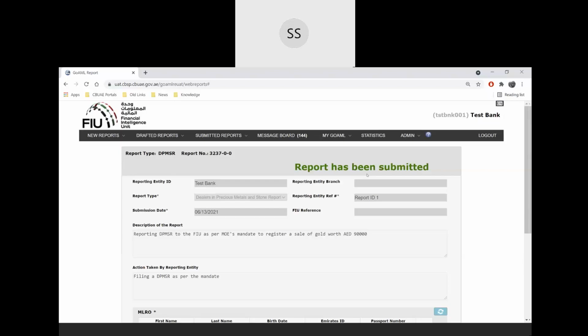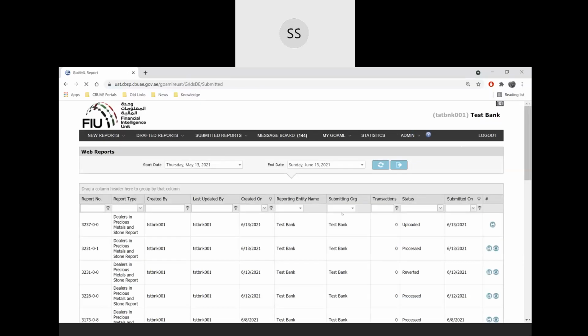Now, for you to realize whether the report was all correct and all the fields were right, you'll have to go to a tab called submitted reports, and here there'll be a report which you must have just submitted right now. It'll be basically a list of all the reports which you have submitted thus far. So this is the report which we were working on right now, and we would see that the status right now is uploaded, and it takes from 1 to 5 minutes for the status to change from one step to another. The right processed report is the report which has been submitted to the FIU properly.